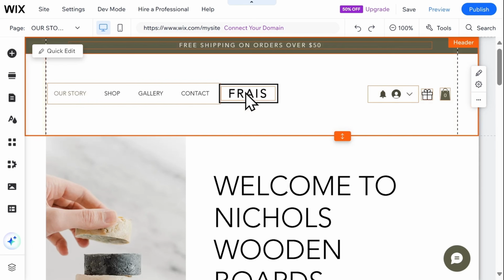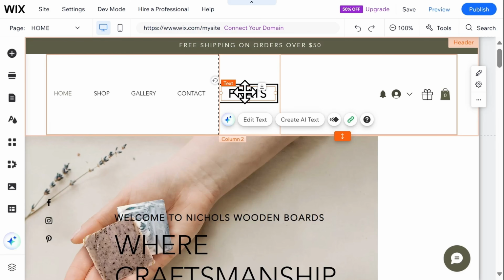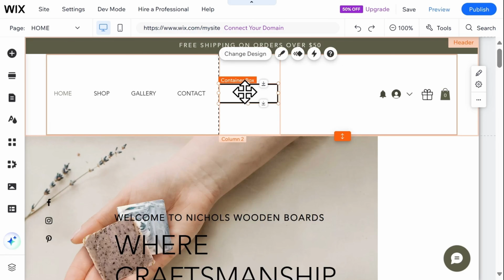Here, there's a logo that's included in the template. I want to go ahead and remove this and then upload my own image. I'll select everything here and delete it.